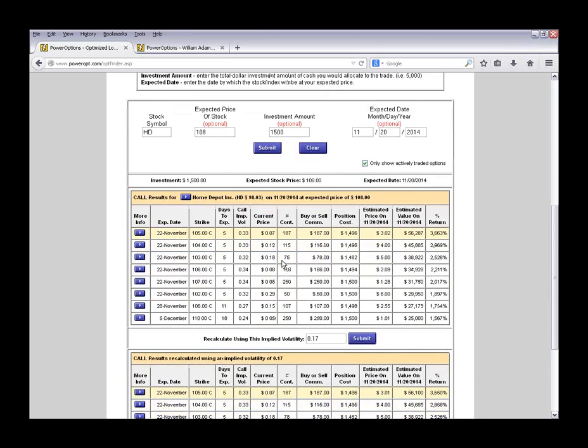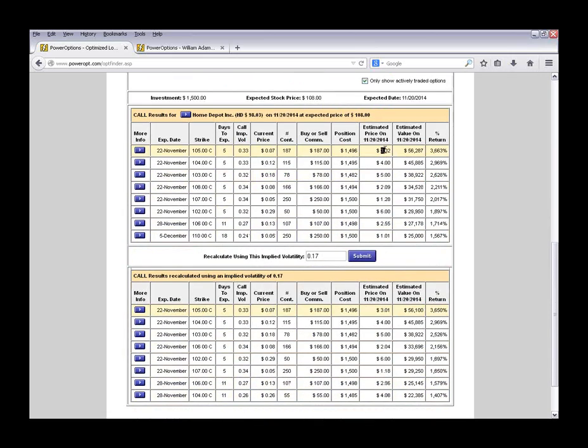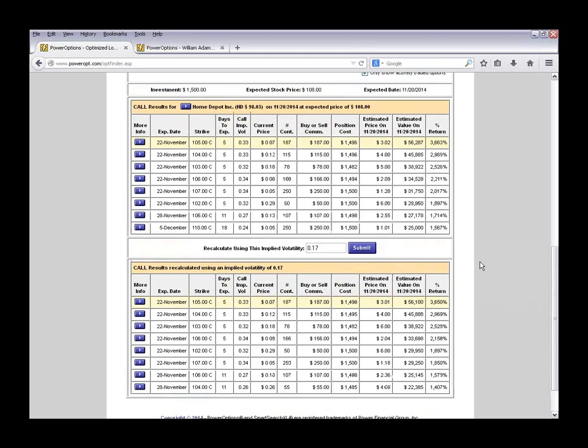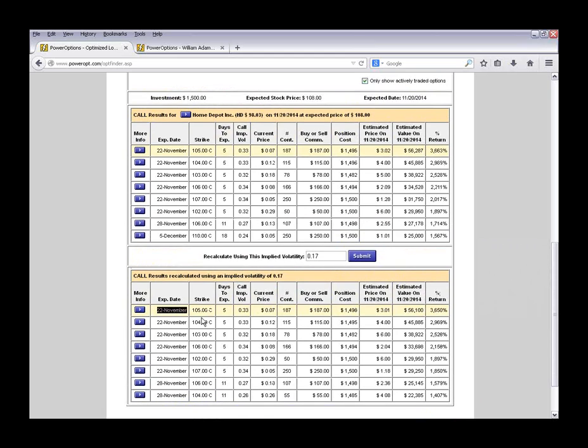In this scenario, instead of having a price of 3.02 using 0.33, if we use the 0.17 down below, we still have a value of 3.01. Now, John, in this case, why that happened is because we're looking at the 22nd of November expiration, this Friday, very close in time.